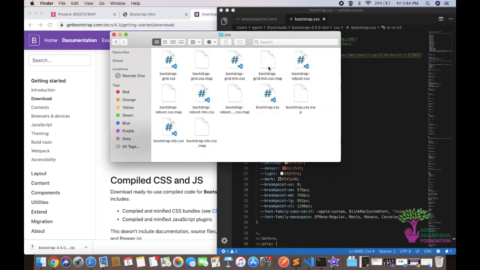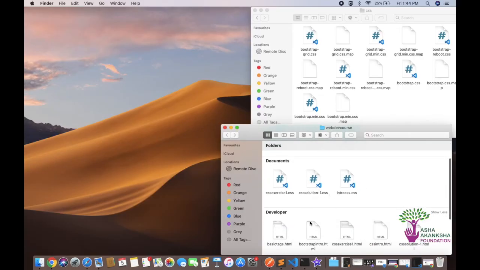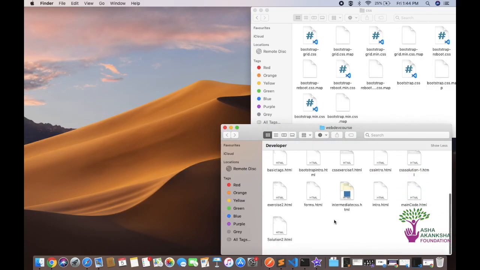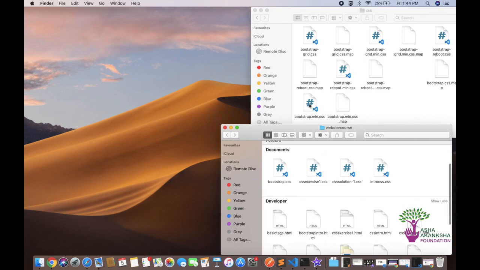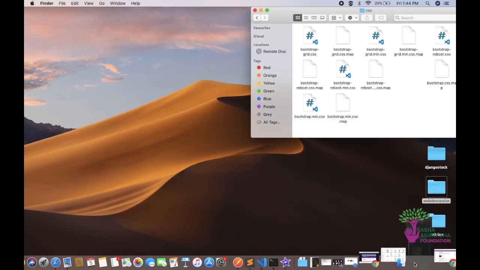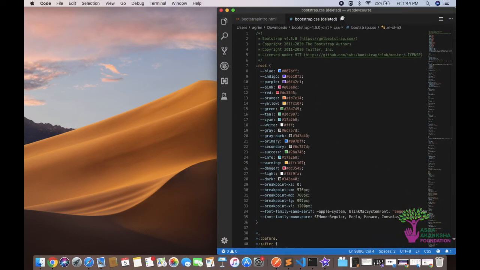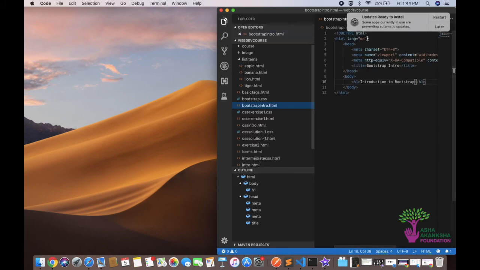So what we can do is, this is the folder in which I have all my code until now, and this is the folder where I have my bootstrap intro.html, and what I'm going to do is I'm going to take this bootstrap.css and paste it here. You could also take this min.css and that will not make a difference at all, right? So the next thing is we're going to open this up and we're going to check if we already have it.